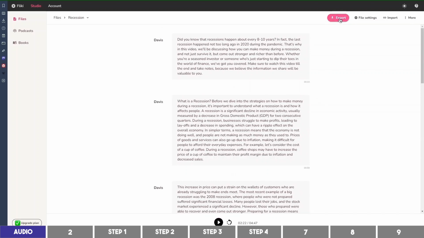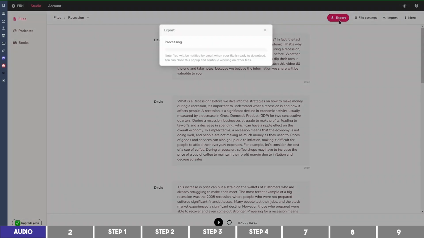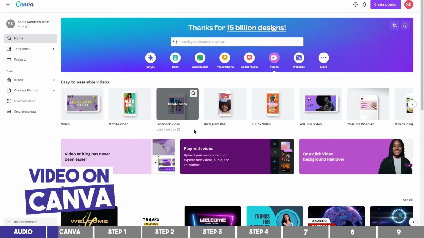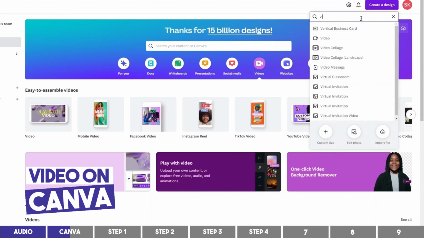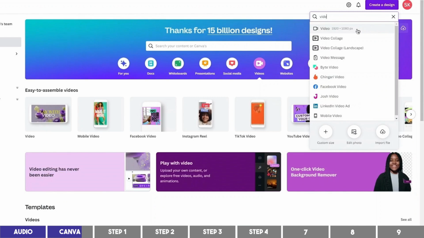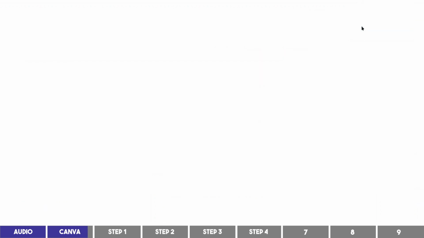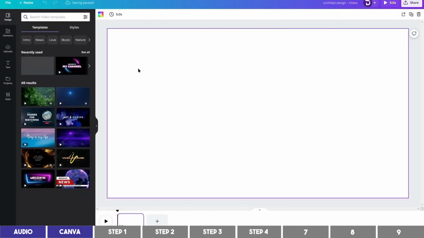If you are okay with it, click on Export at the top. Then let's go to Canva. To create a video on Canva, click on Create a Design and search for video. Then click the first result that has the dimension of 1920 by 1080, and you'll be brought to the editor.